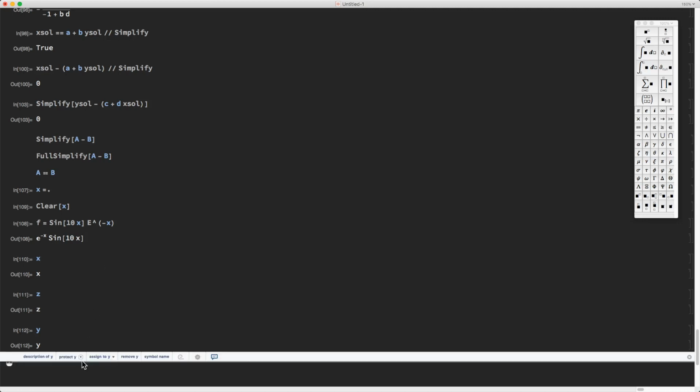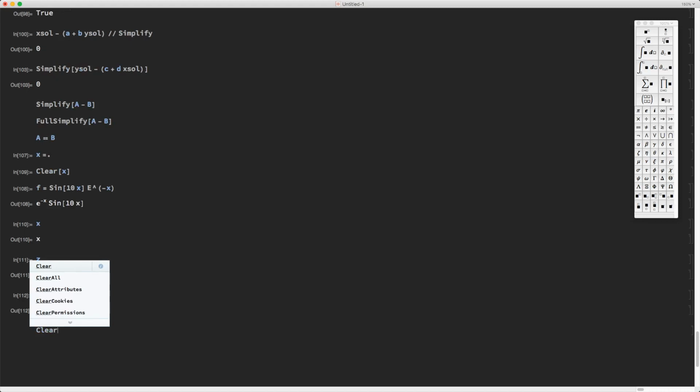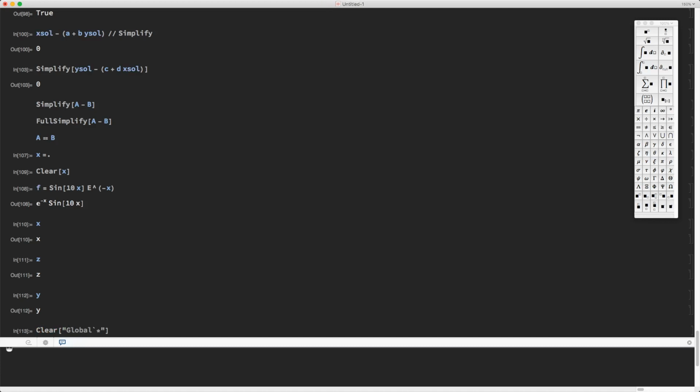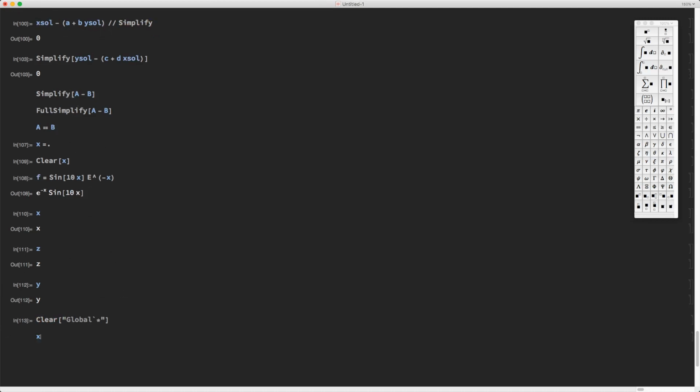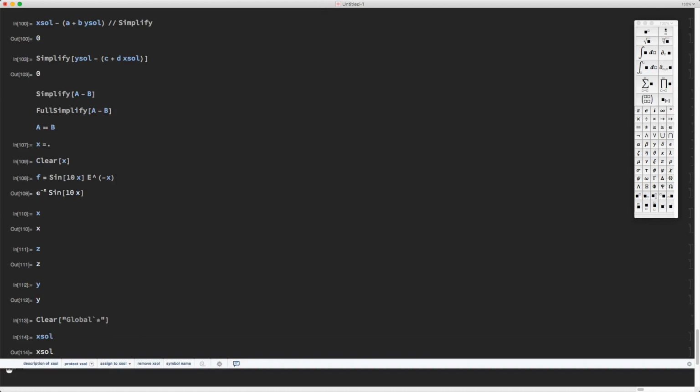If you want to clear all variables, you can use this command, Clear, and then Global, and then star. And that will clear all variables. So now even the x sol and y sol that I had typed earlier have been cleared. If I type x sol now, it doesn't have a value.